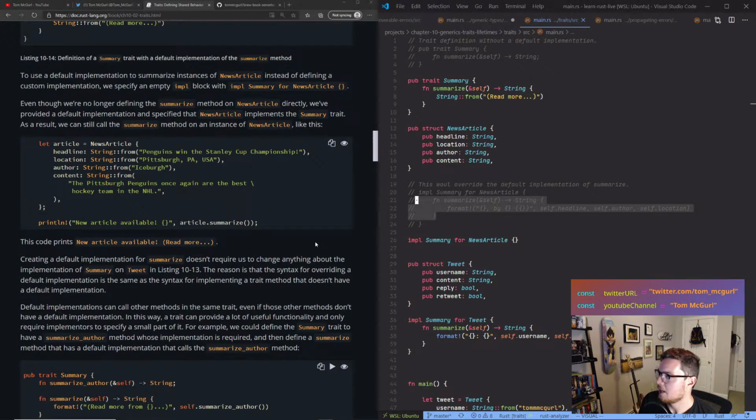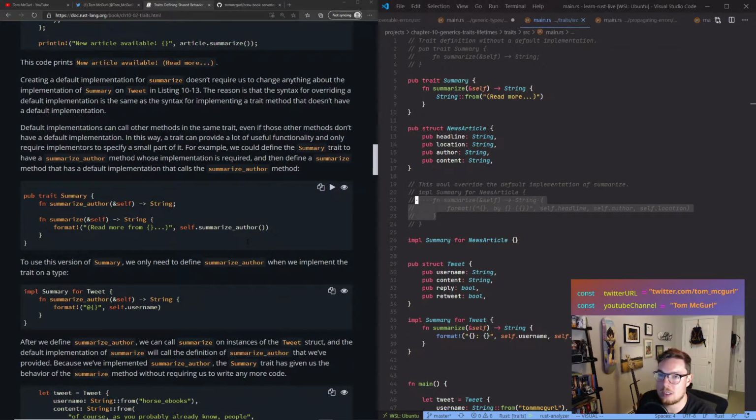Okay. Even though we're not defining the method directly, we provide a default implementation and specify that NewsArticle implements the Summary trait. As a result, we can call summarize. So creating a default implementation for summarize doesn't require us to change anything about the implementation of Summary on Tweet. We can keep it. It's just going to override it. The reason is that the syntax for overriding a default implementation is the same as the syntax for defining it, right? Default implementations can call other methods in the same trait, even if those other methods don't have a default implementation. In this way, a trait can provide a lot of useful functionality and only require implementers to specify a small part of it.